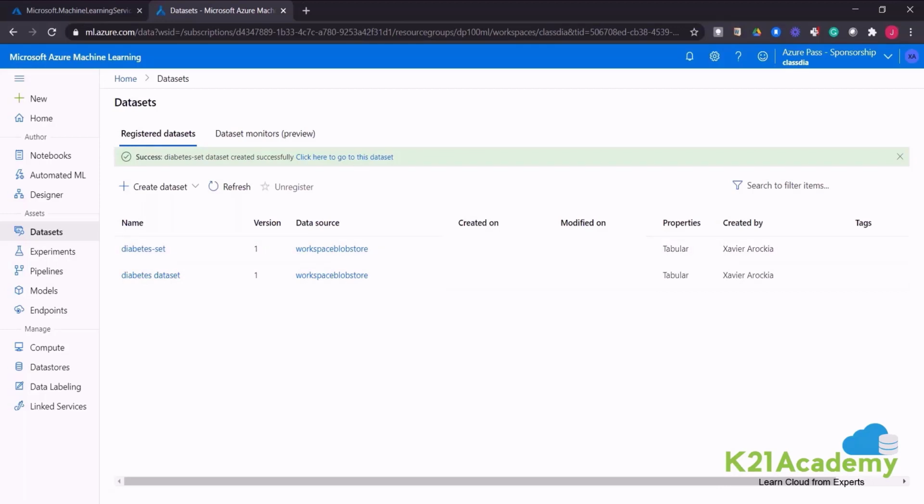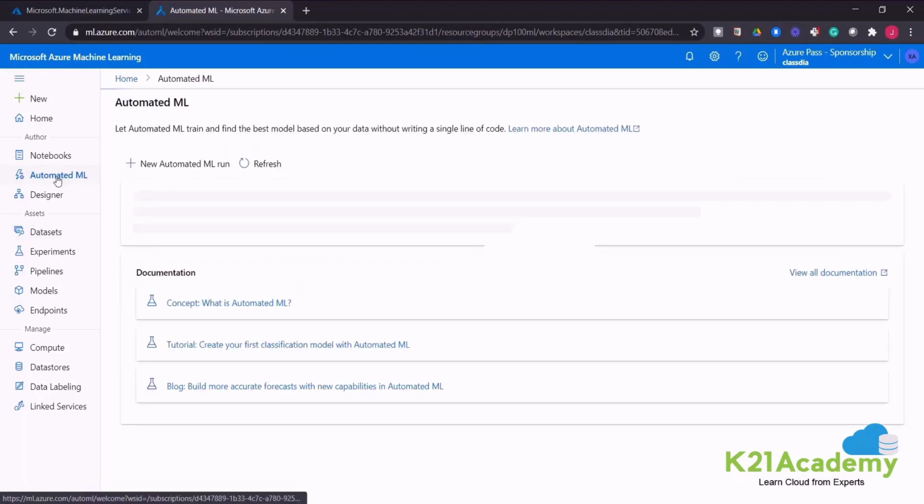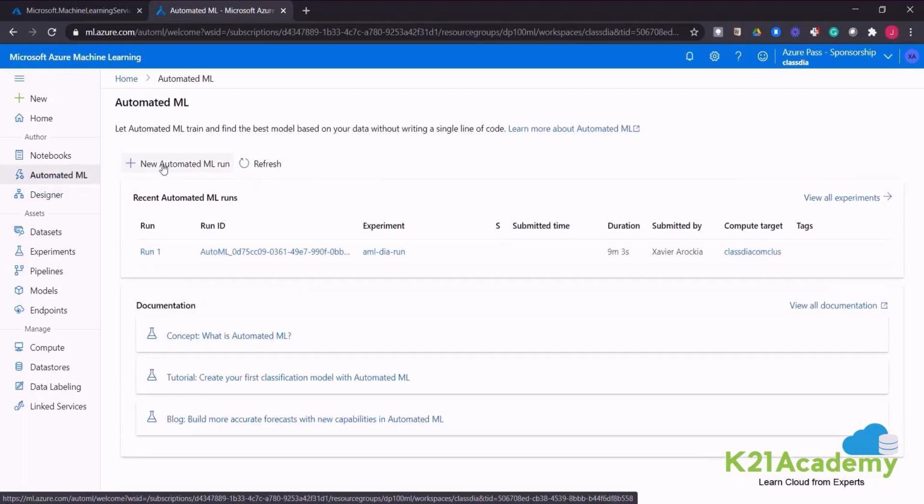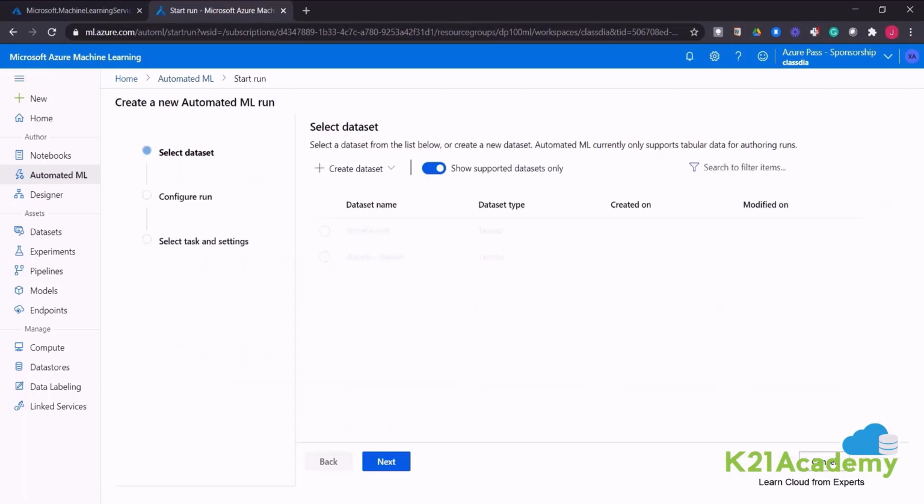So now that I have brought in the data, the next thing I'm going to do is create the machine learning, all right? So I'm going to author it now. Let me go ahead and start automated ML, and I'm going to create a new automated machine learning run. I'm going to click OK. Now I have the data set I just created available for me to choose. So I'm going to say this is my data set.